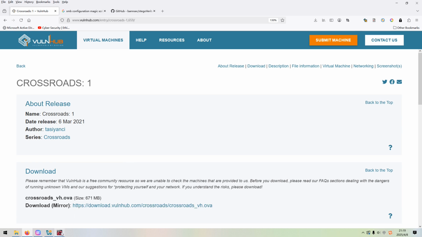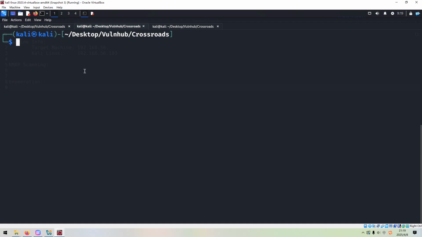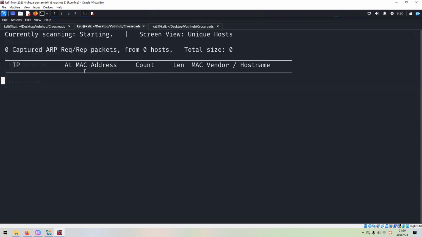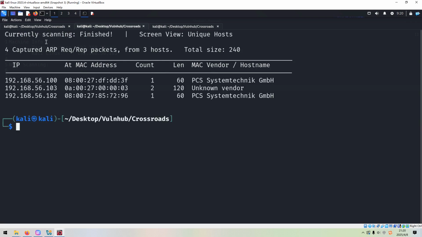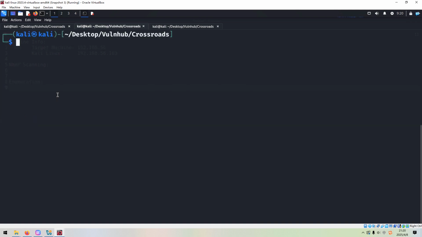We can head over to Linux. First of all, we need to discover the IP address of the target. The utility I'd like to use, as always, would be netdiscover. So as you can see over here, the IP address of the target could be recognized as 182. So what shall we do next?